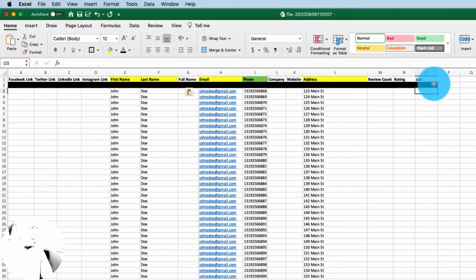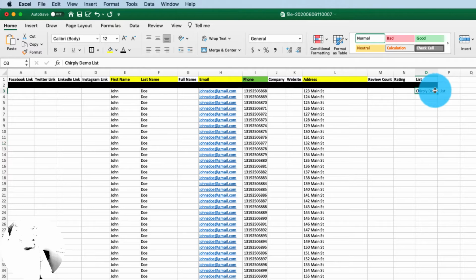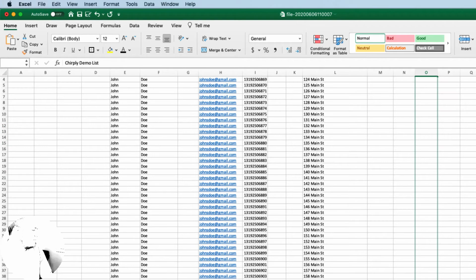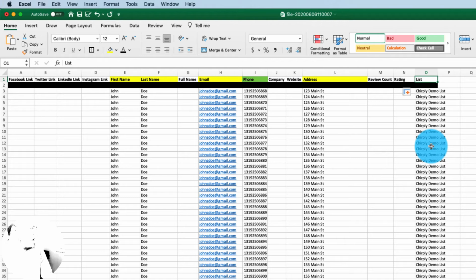So I'll also add a list identifier, and we'll put Chirply demo list, and I'll just drag this down. And we'll do a custom field in Chirply. That way, if you want to track what list people came from, you can use that custom field, and that will tell you which list those leads came from.